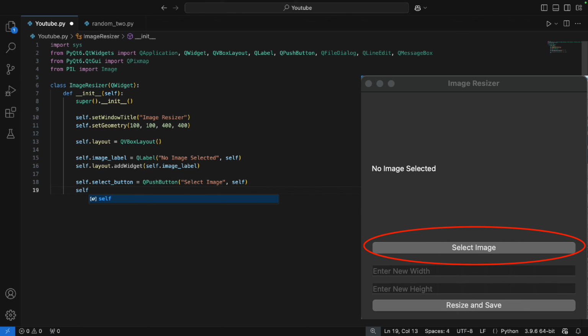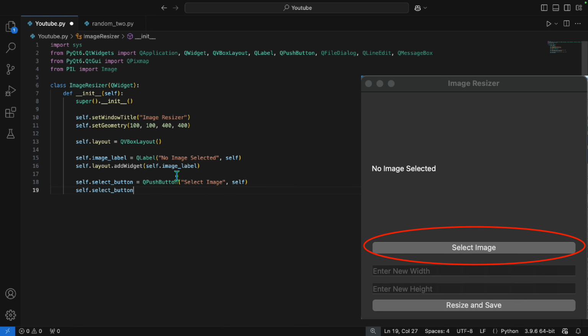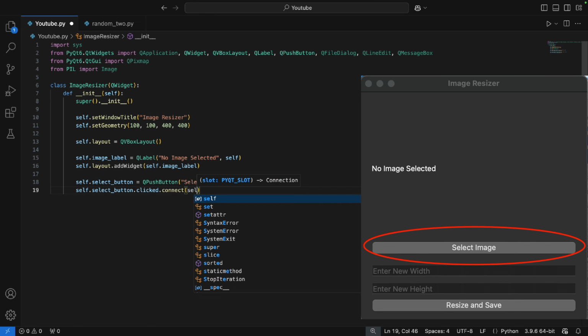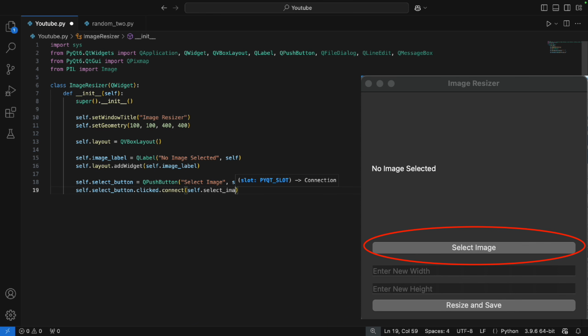And let's add a few things. So whenever we want to customize or add options to our button, we're going to refer to it as select button. I'm going to say self.select_button.clicked. So what should we do when that button is clicked? We want to connect it to a Python function, and we're going to say self.select_image.